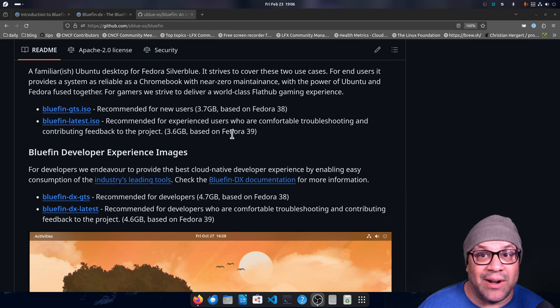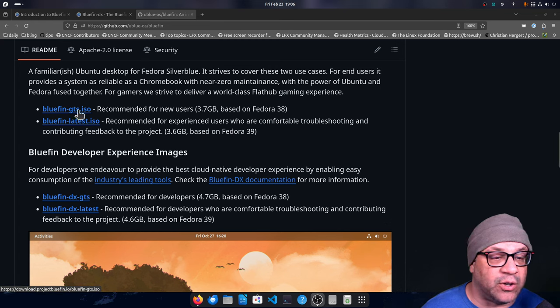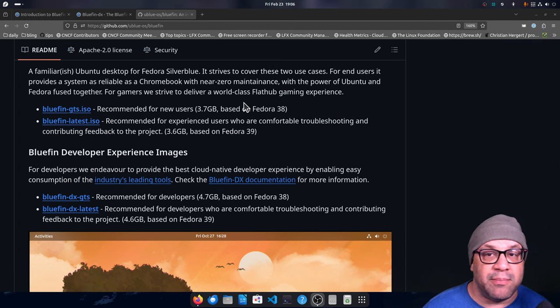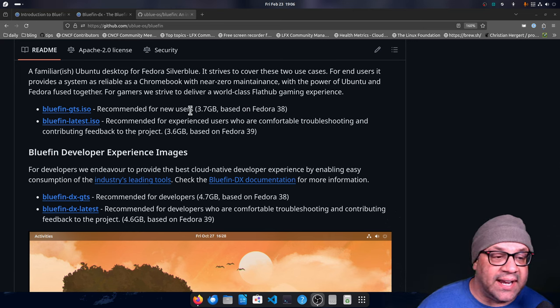So I wanted to make this short and quick because we are celebrating tonight. If you've been holding off trying this thing, right around now is a good time. If you want Fedora 38, just grab the GTS ISO and then you're pretty much good to go. And when the next Fedora release comes out, you'll just automatically get updated.